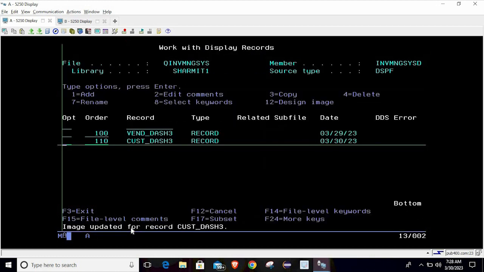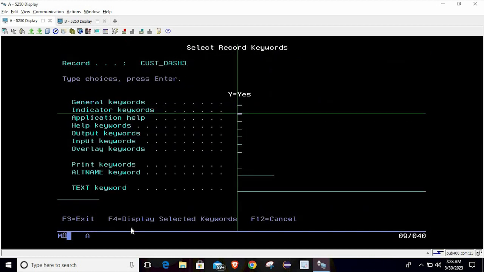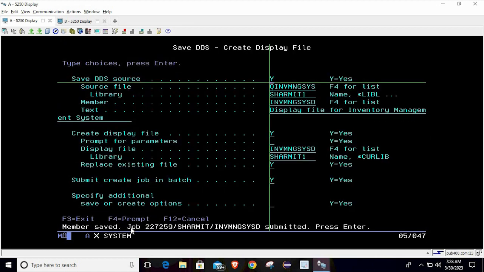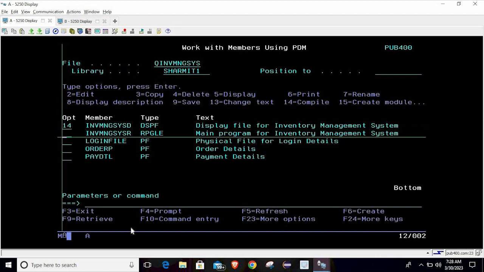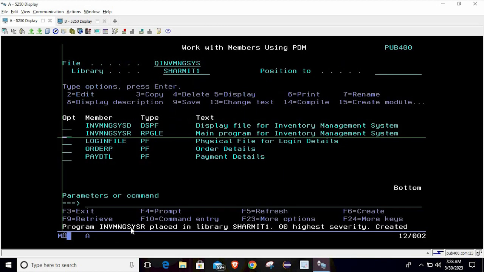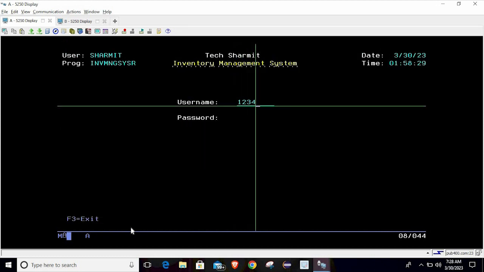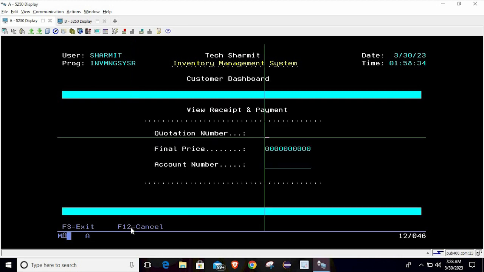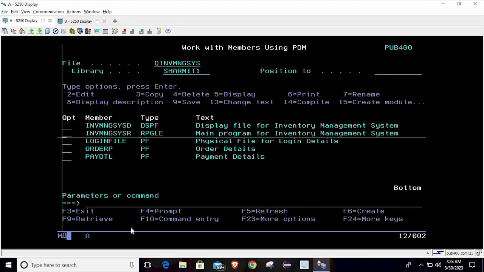Now taking F12, taking option 8, going for indicators, and here we are just setting these two basic indicators, CF03 and CF12. So this is all about the screen designing. Once you are done with screen designing, you can compile your display file program which contains the logic that we are going to discuss now, and once you call this program, the screen will look like this. So in this way you can design the screen for customer option 3.